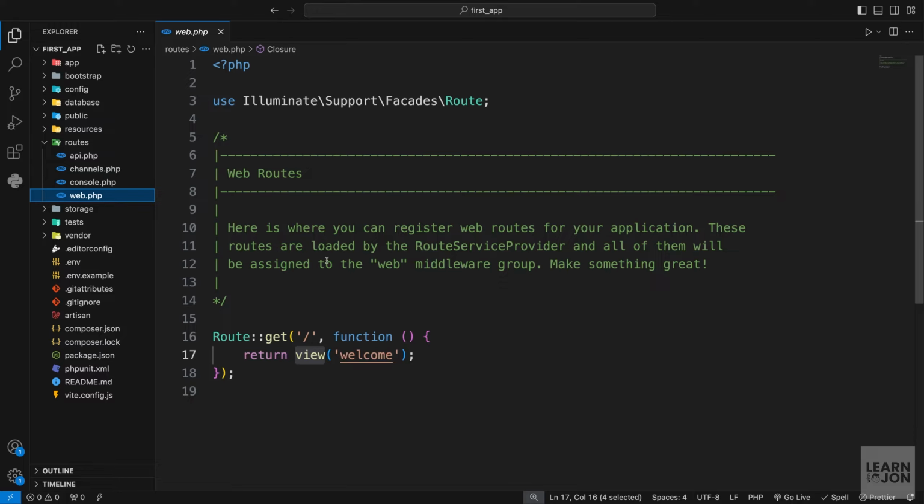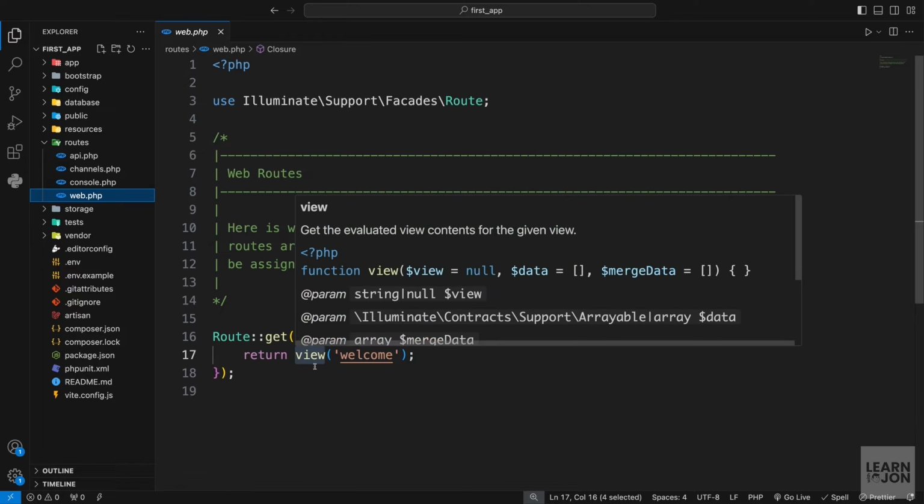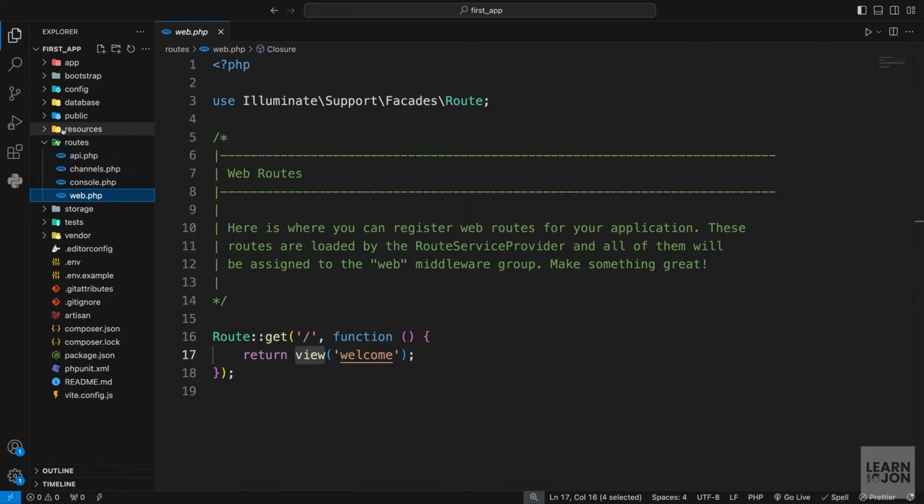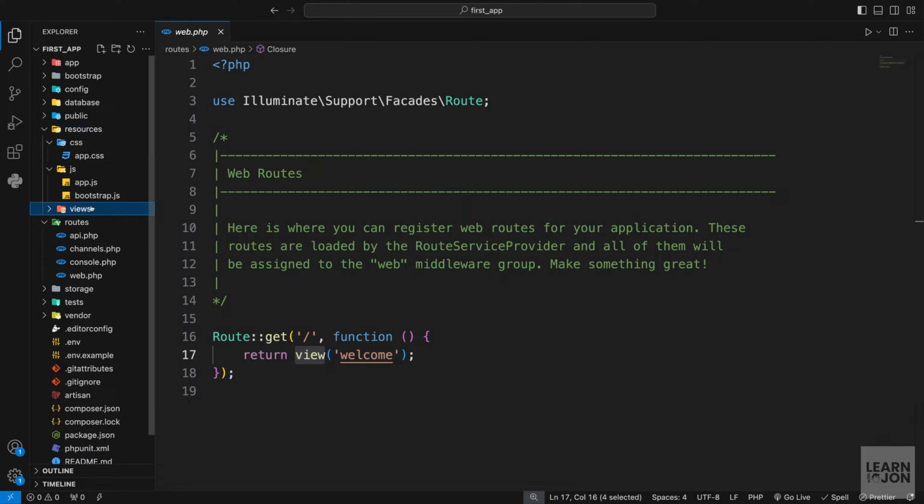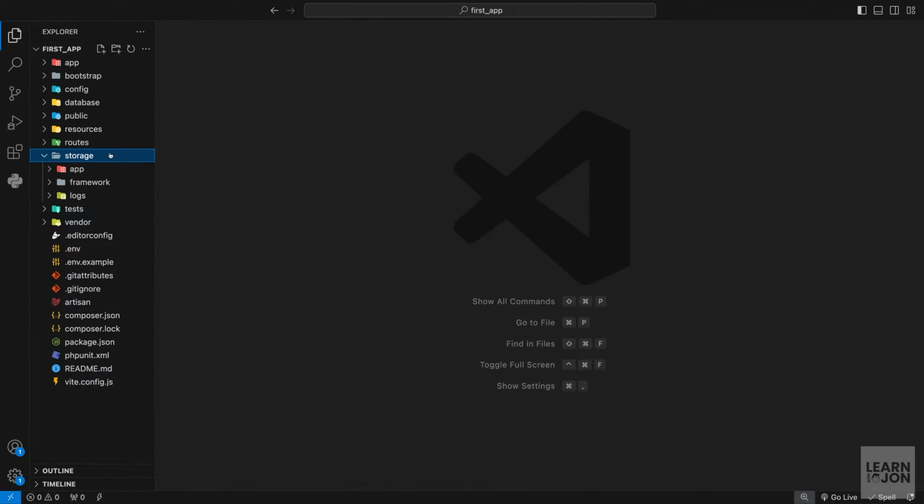By default, we have one route already, which is going to /, which is the homepage, and it is returning a view. That view is coming from the resources views folder, and this welcome view is the one we are returning here. All right, next we have storage, where we store all the media files like pictures, videos, and music and so on.